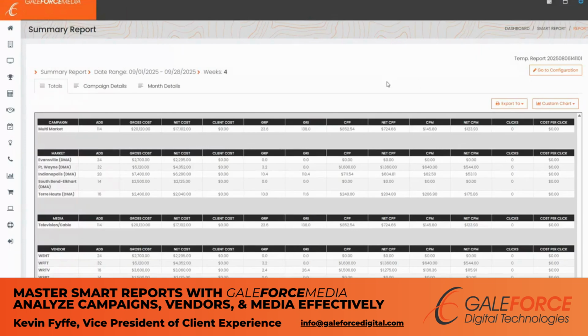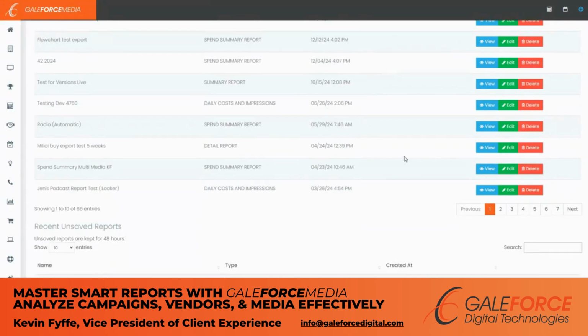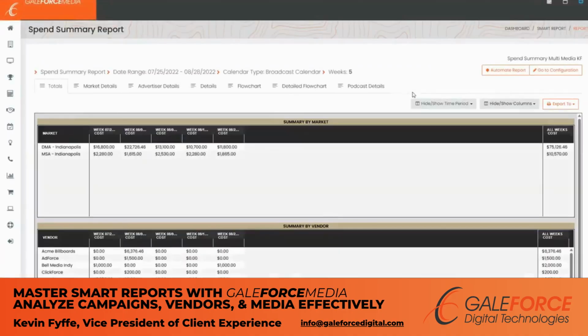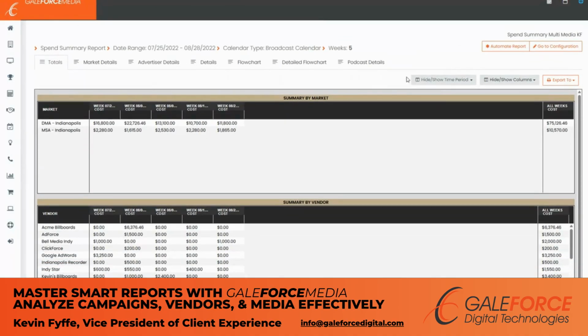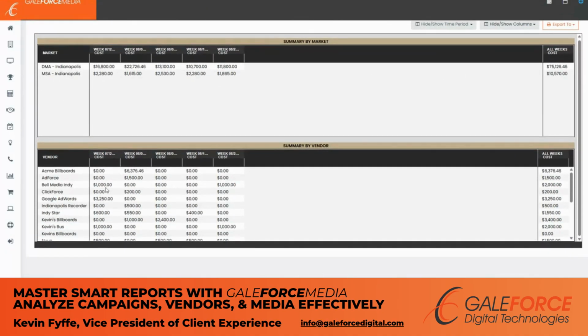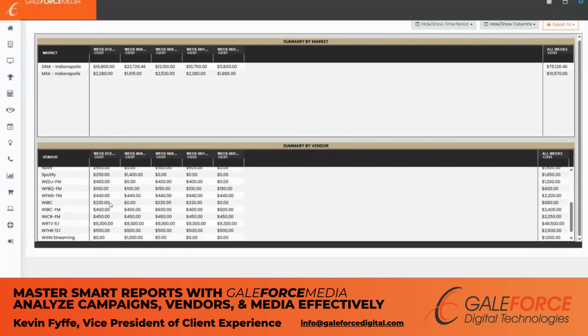And if I want to go back to the Smart Reports, again, just click the shortcut in the upper right-hand corner. We also have a report that I've highlighted before, but I think it bears repeating. The spend summary report is a good one because, again, it can combine all of your vendors into one particular report, and you can break it out by what time period you want, whether it's weekly, monthly, quarterly, etc. In this particular example, I wanted to see a cost breakout, and I wanted to see it by actual vendor. So on the bottom half here, you can see what weeks I have placed for these various vendors.